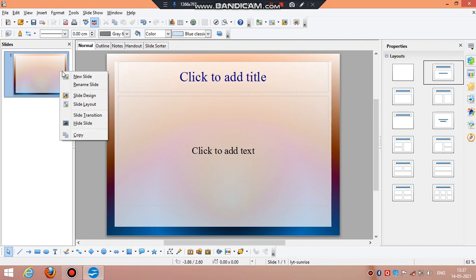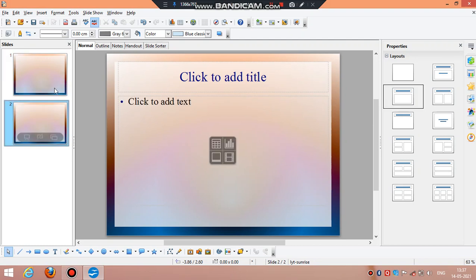Okay, now suppose that if anyone wants to apply another presentation background to a different slide, so that whenever I create a new slide, you will get the same layout of your presentation background. What is my task? My task is that I want to apply a different slide design in my slide number 2 only, not in slide number 1.